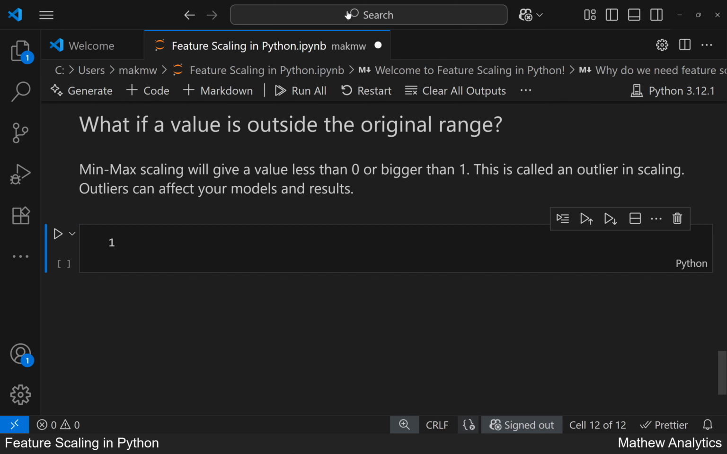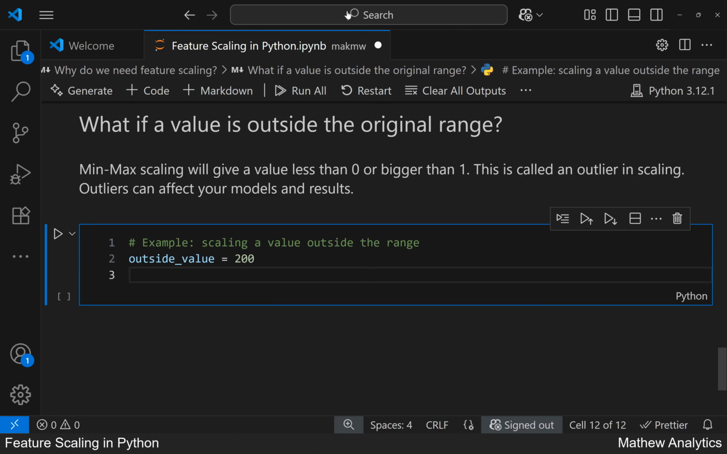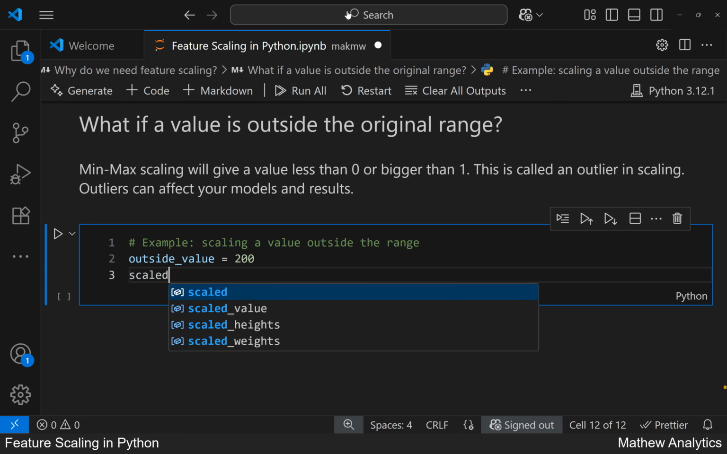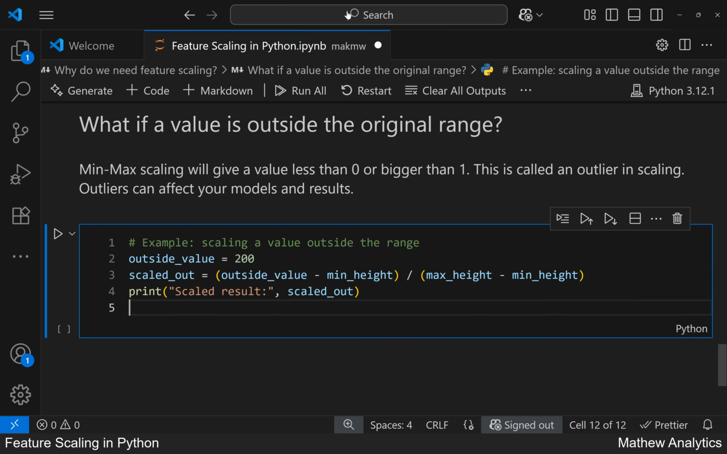Let's try scaling a height beyond our data. We create a new value that is higher than our max. Apply the scaling formula to this value. The scaled result is above 1. Notice how scaling behaves with outliers. Running the cell now. Try changing the value to see other results.